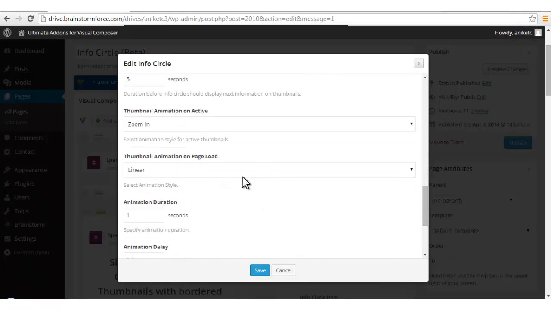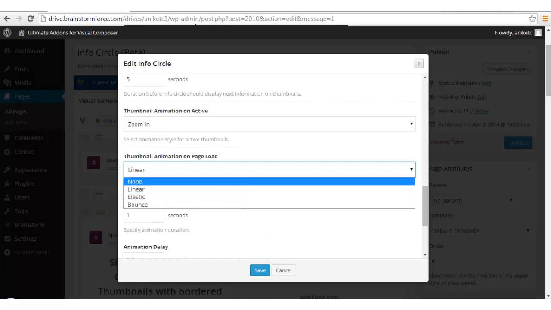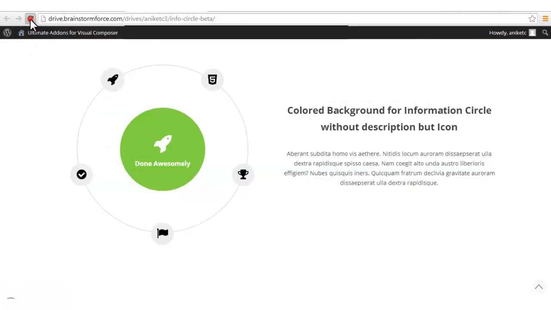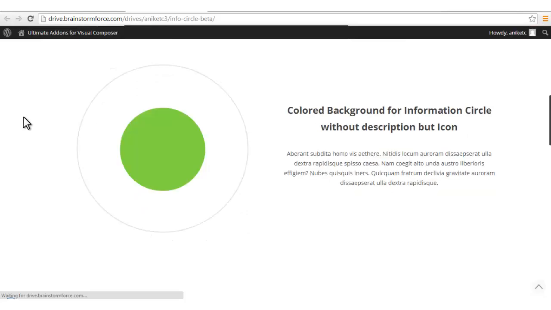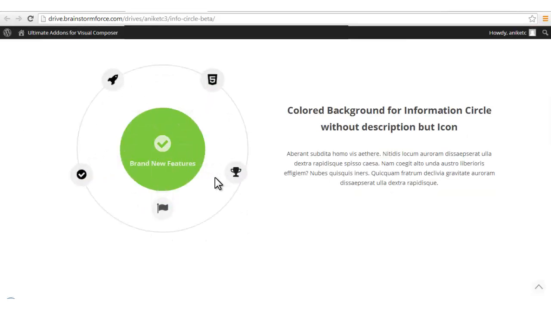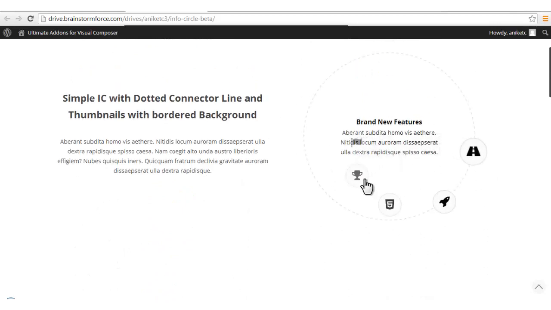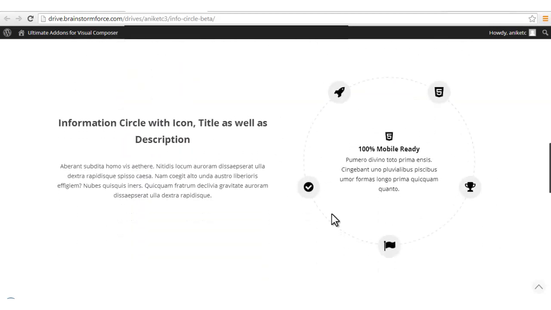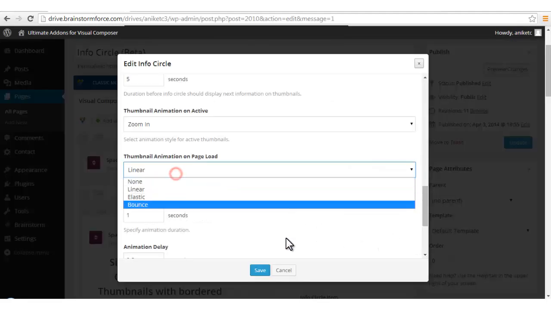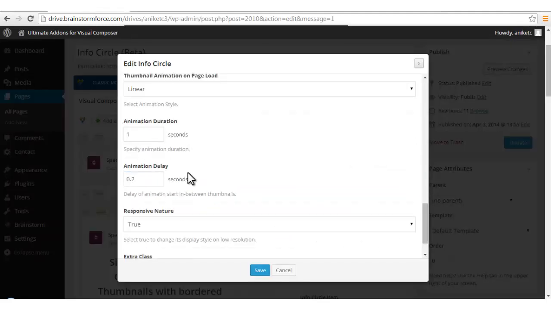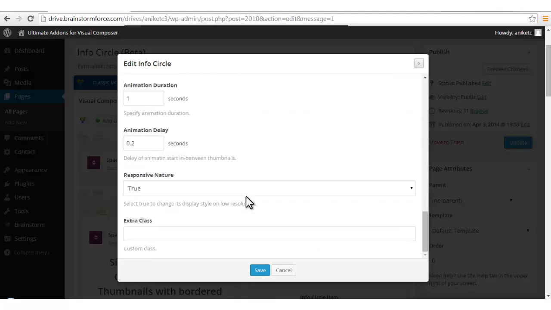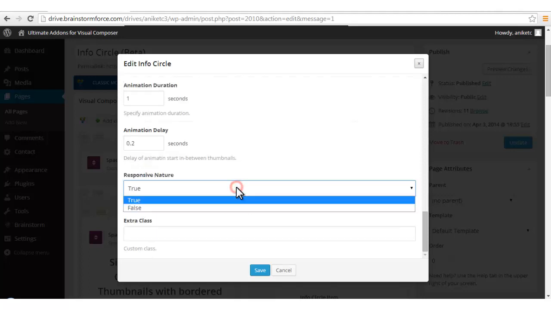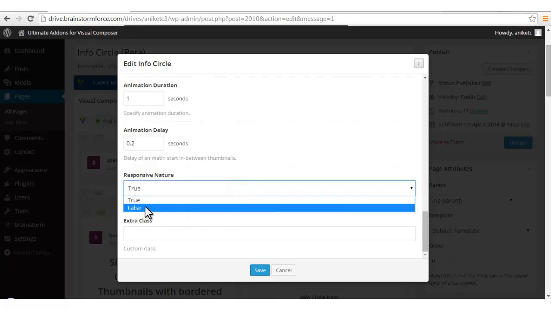And on page load, the animation that you would like to see. So now when we reload the page, these are the kind of animations that I had selected in the backend, and the same kind of animations you will see on the web page. You can also choose the duration as well as the delay, and in the end the responsive nature of the info circles.